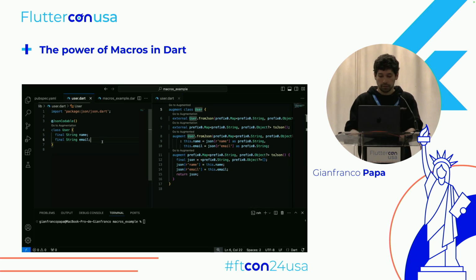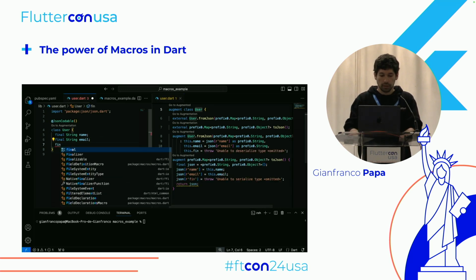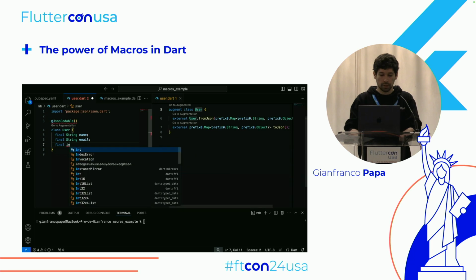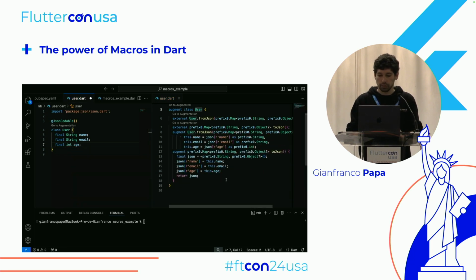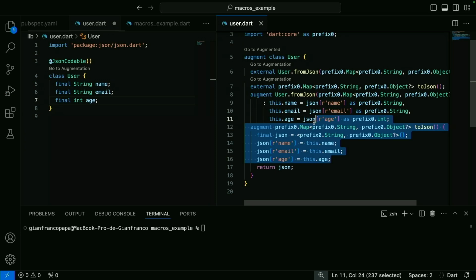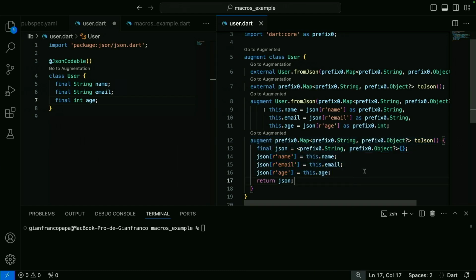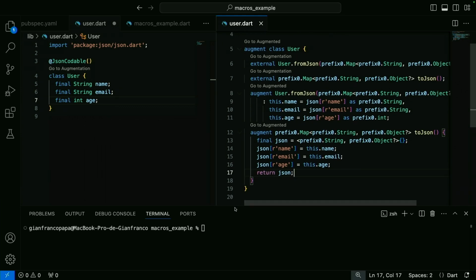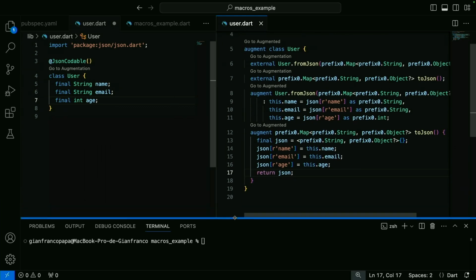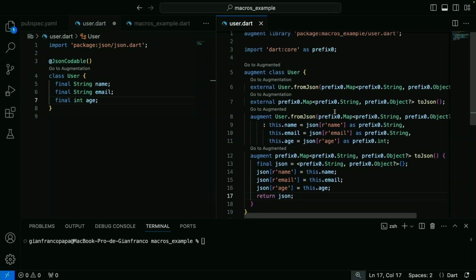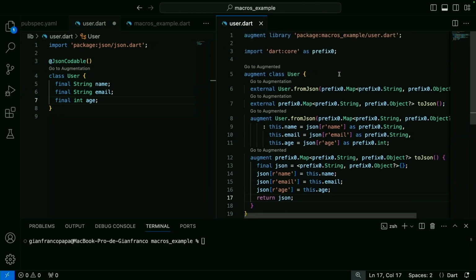And the cool thing is that if we start adding more properties, let's say my age, this is happening in real time. We don't have to wait, as we do for example in build runner, for the generative library to analyze all of the code to generate the class. So I think this is a really great developer experience. And we also don't have to modify this class.